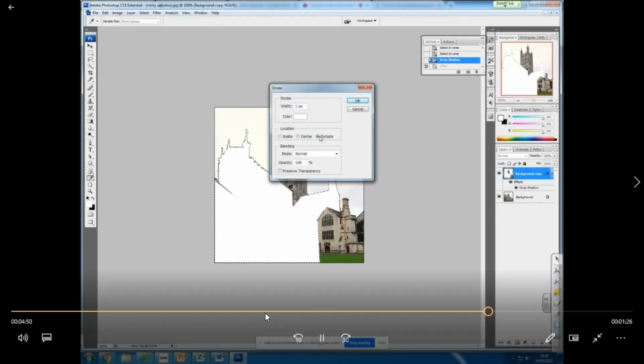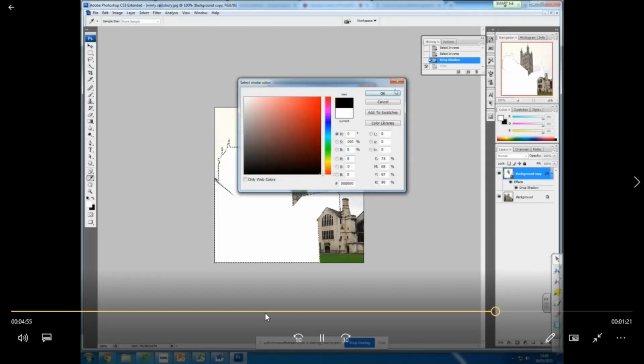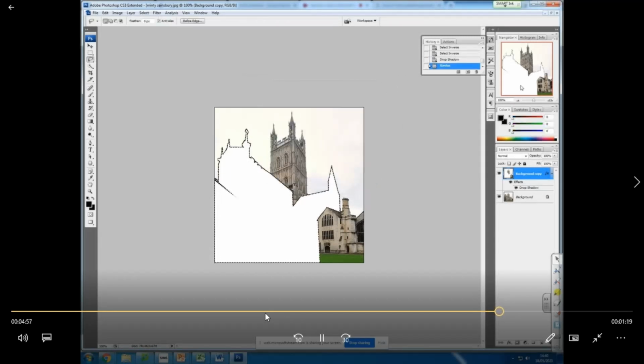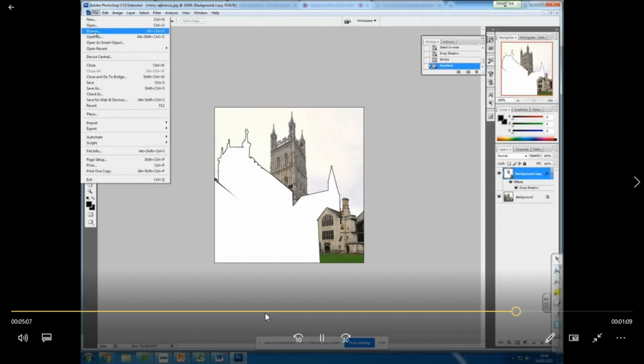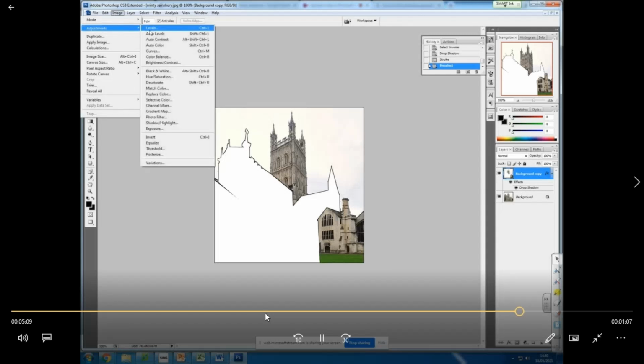So right click your selection, go to stroke, change the colour to black, click OK, and then you will have created or imitated the pencil line that Minty Sainsbury has for the outside of that building. And obviously the more detailed your selection, the more detailed and more accurate that line will be.